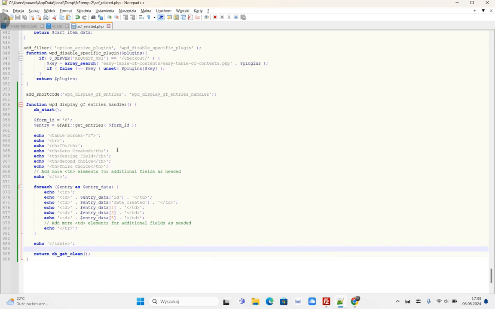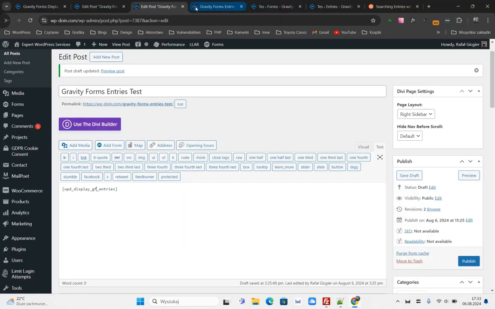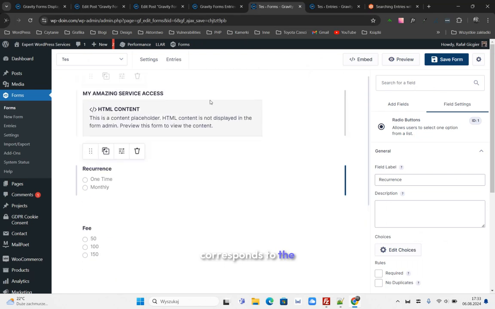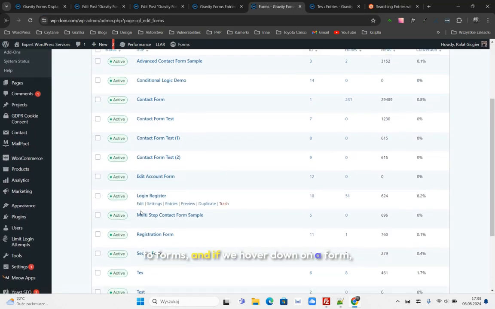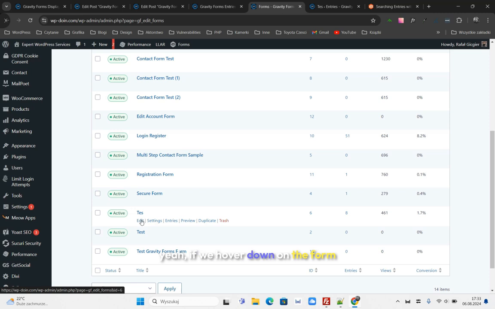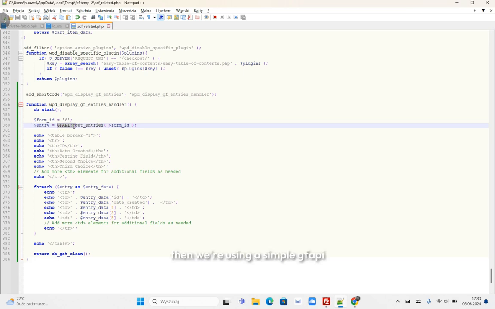So the first thing that we have to do is to define our form ID. Our form ID corresponds to the ID which we can find either here, or if we go to forms and hover down on a form, we'll see at the bottom the ID of that form, which is equal to 6, and also we're seeing the ID of the form, which is equal to 6, right? So this is pretty important because we are going to fetch entries from that specific form. Then we're using a simple GFAPI class static method, which is called get entries, and it will get all the entries for that specific form.